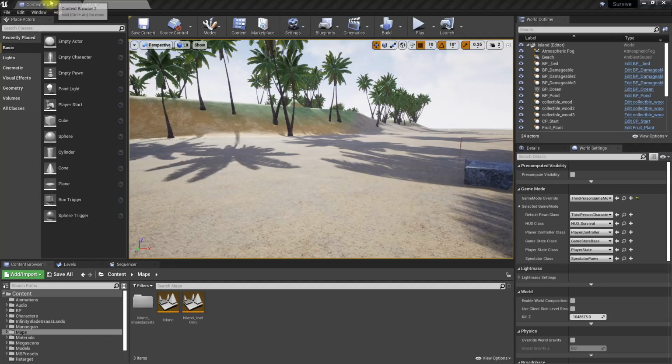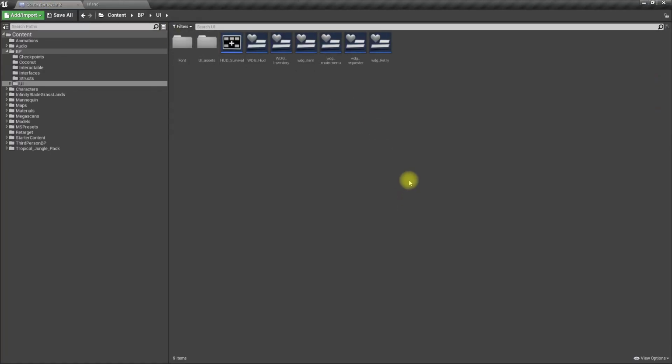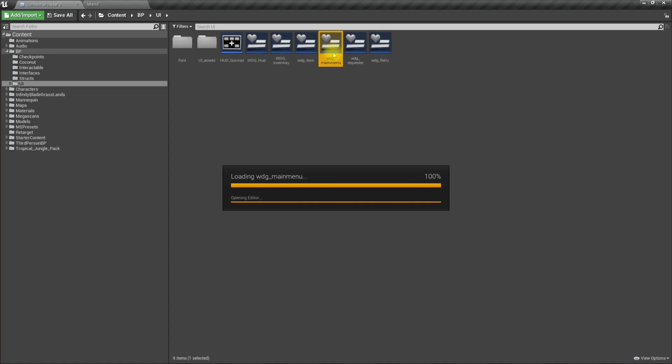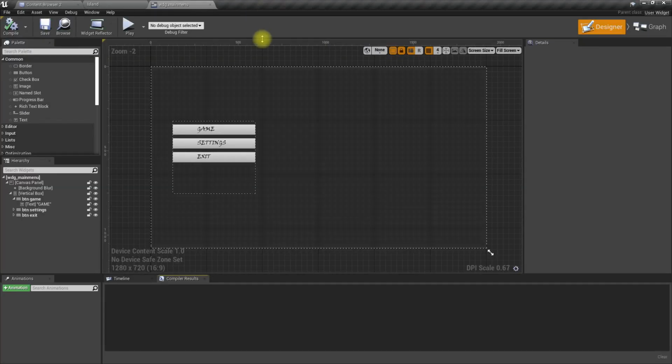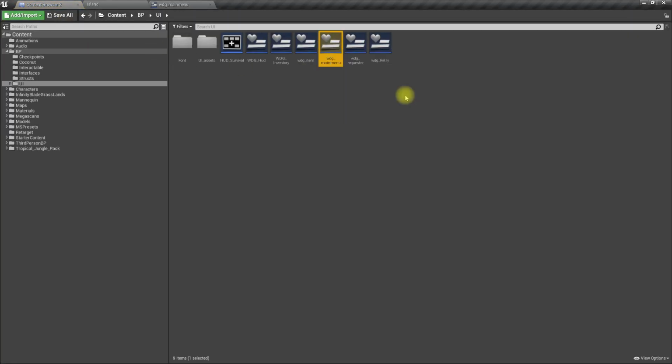Okay, so first let's open our main menu widget. Right, I think for this also it's better to have a separate widget for the new game or the game widget. So I'll just duplicate this so I can reuse it.